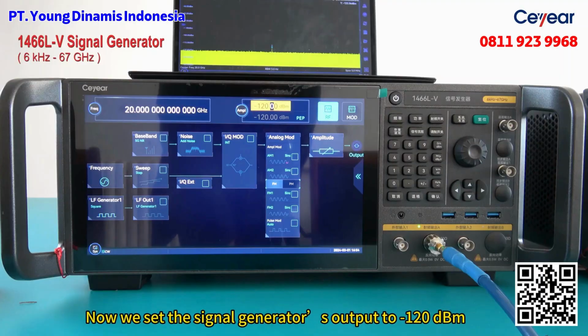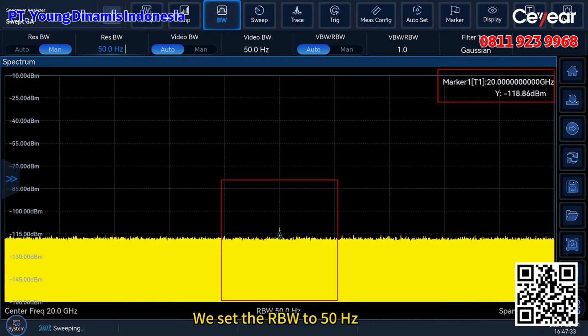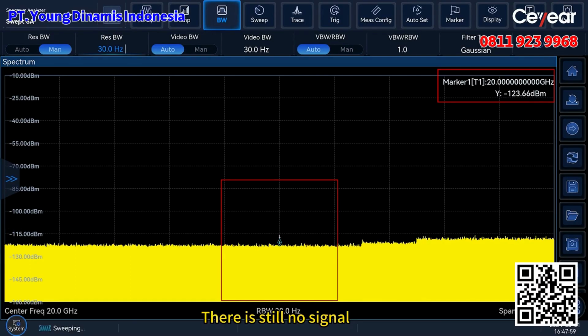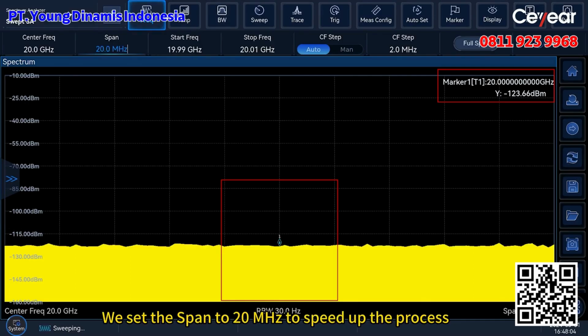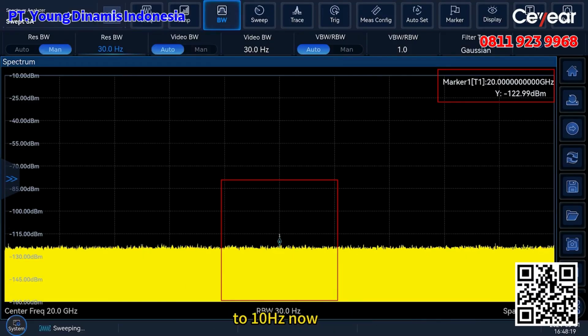Now we set the signal generator's output to minus 120 dBm. The noise floor is too high and there is no signal detected. We set the RBW to 50 Hz. No signal. To 30 Hz. There's still no signal. We set the span to 20 MHz to speed up the process. Now the RBW is set to 20 Hz, to 10 Hz now.